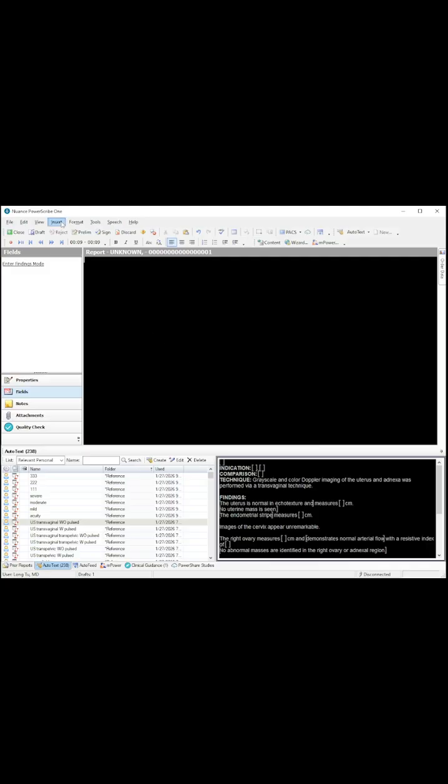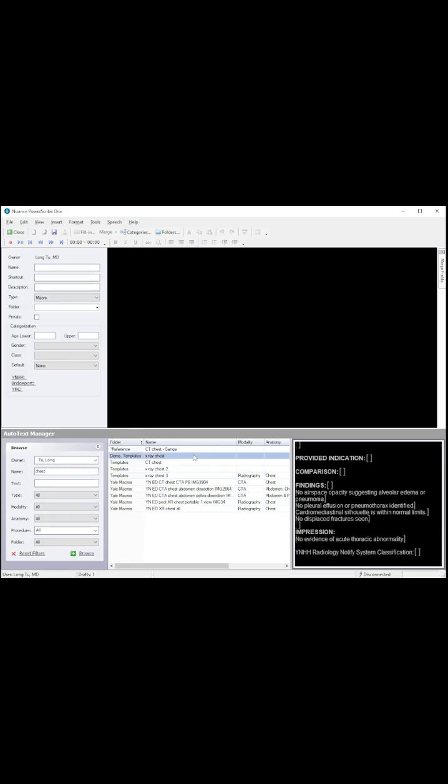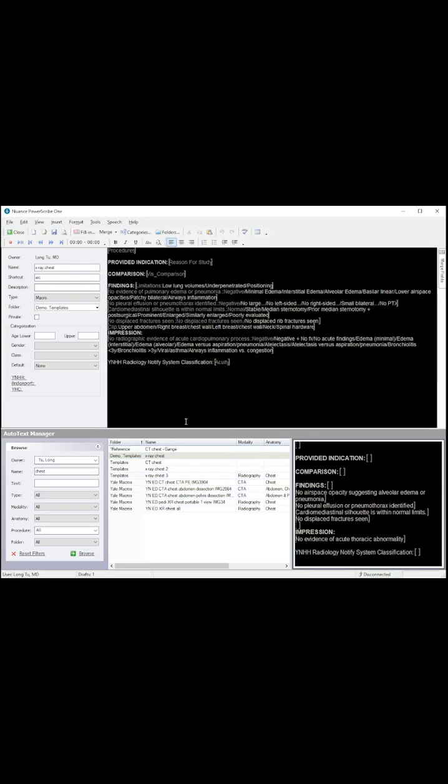And so how do you do that? So in the auto text editor, here we go. For any given macro, so let's see, this is my chest x-ray macro. The shortcut is this line here. Okay, so that's the string you have to type. And the shortcut has to be at least two keystrokes or two characters long. So it can't just be one.